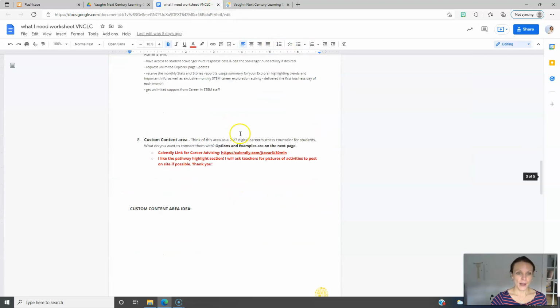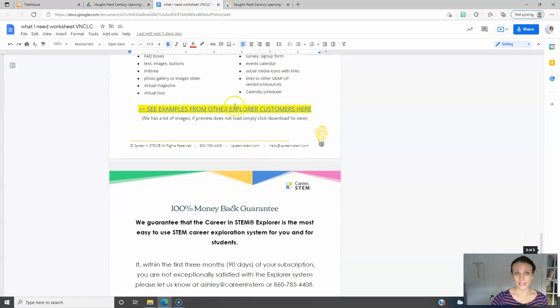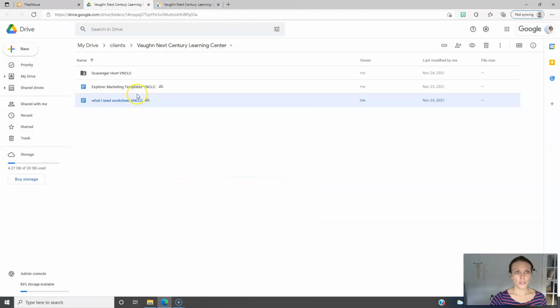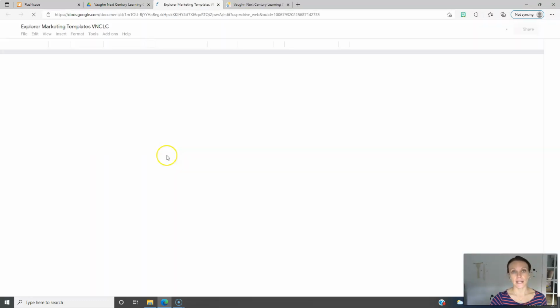There's also at the bottom, if you hadn't already checked it out, lots of other examples of other Explorer customers. So if you're ever wanting to mix something up and want some ideas and inspiration, just check out that file. Going back to your folder is your Explorer marketing templates.